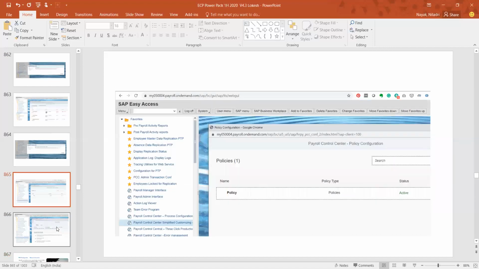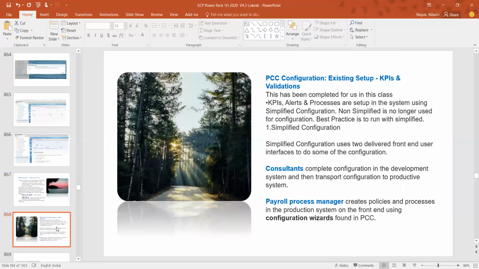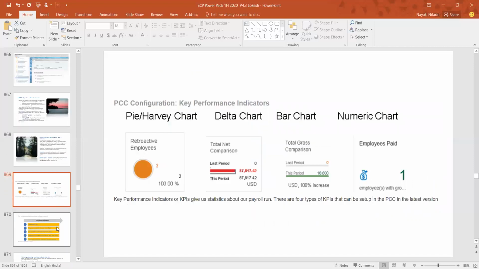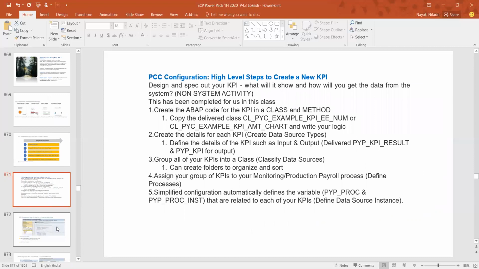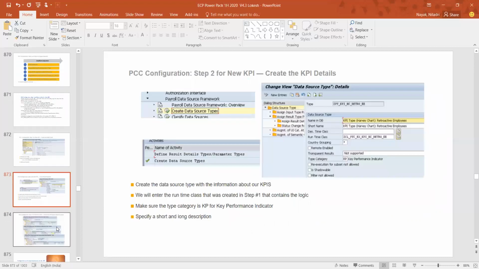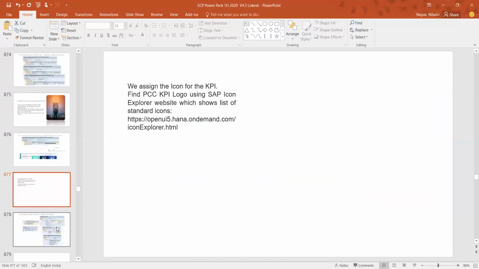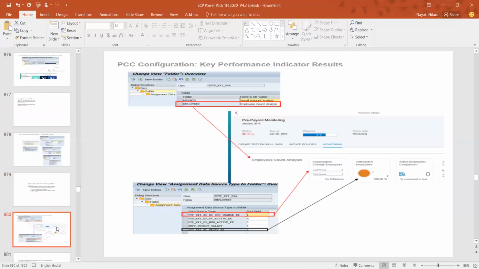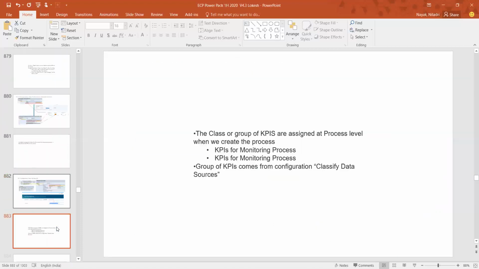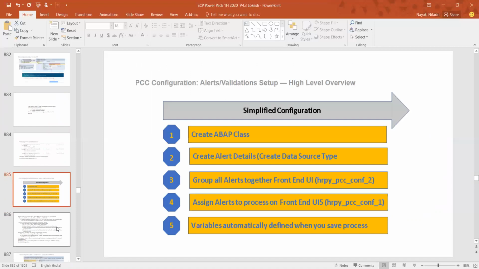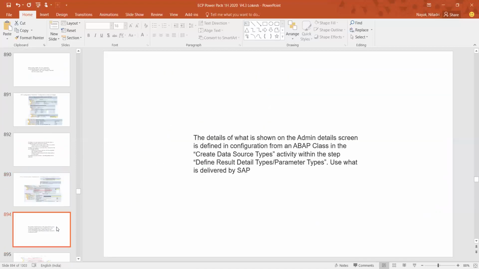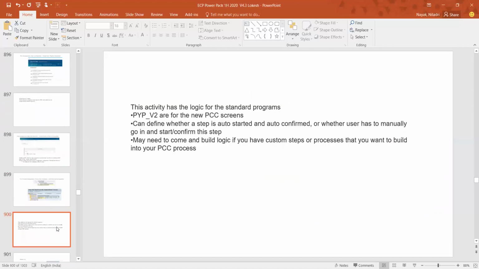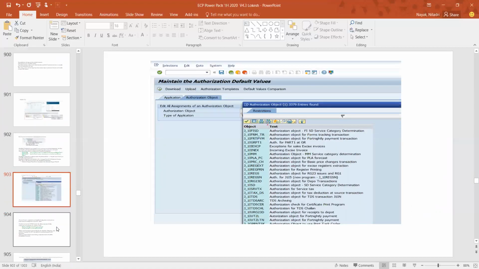There is nothing much here on the PCC side in the configuration part. These topics are a little technical, so it is better to explain in the system rather than going through the slides. Let me go through the system and I will show you all these things, because this is too technical. There is no point in explaining from here. Okay, so let me now switch to the system and I will show you.